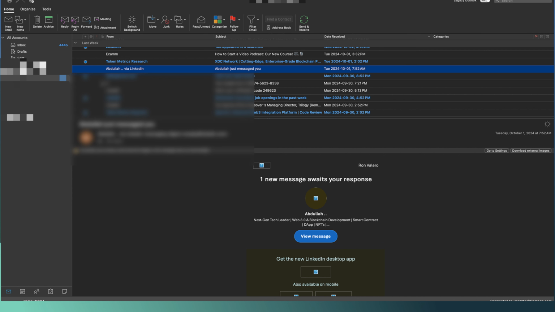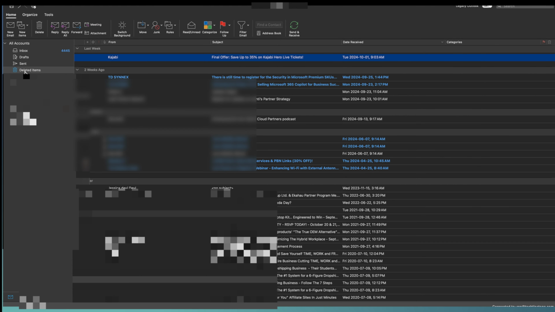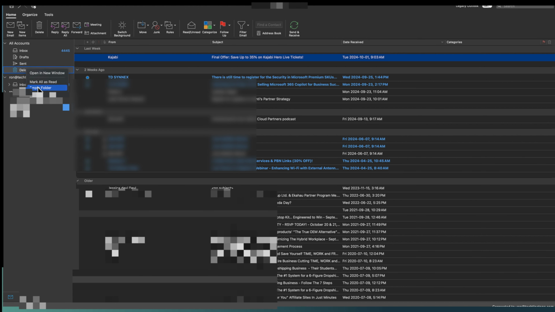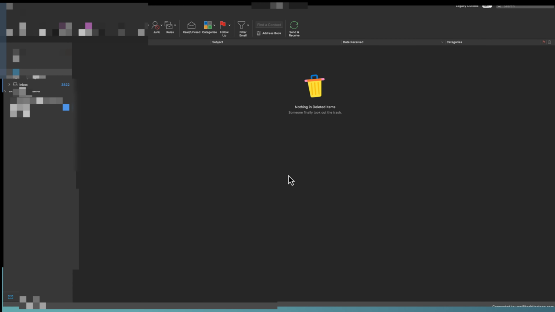And the first place you want to go is over here to deleted items. And what you can do is just right click here and empty folder. So I'm going to permanently empty the folder.